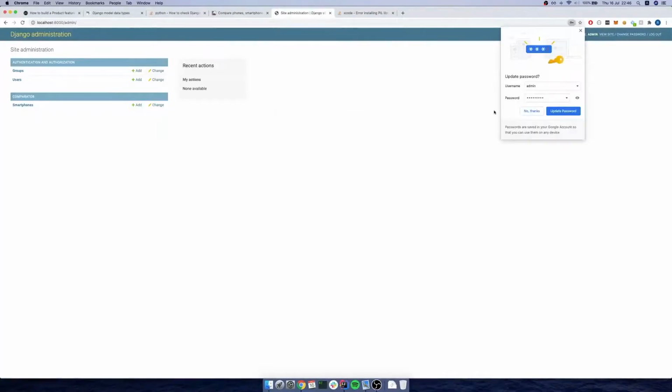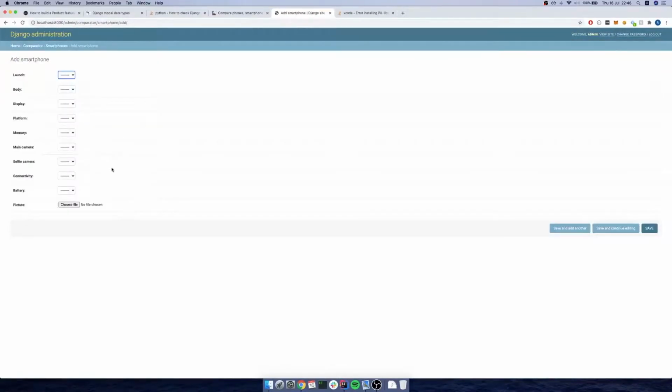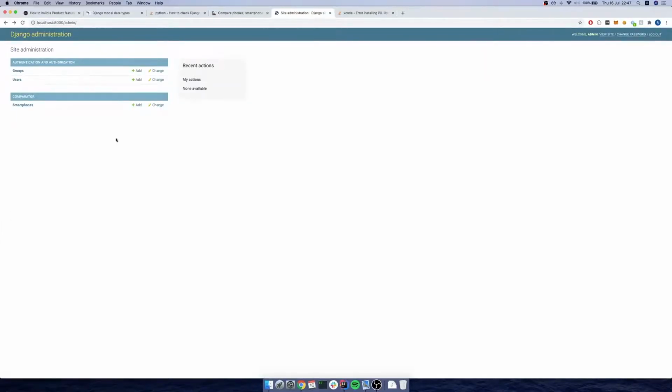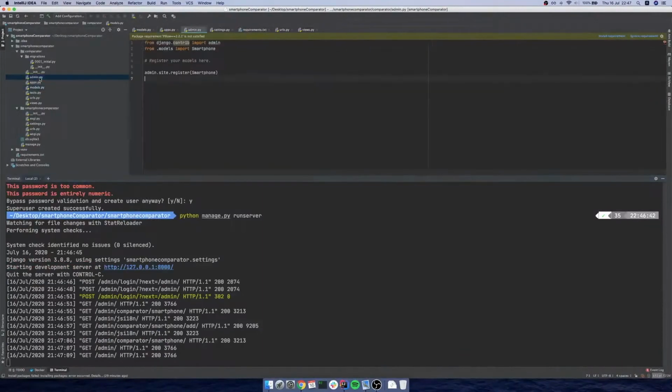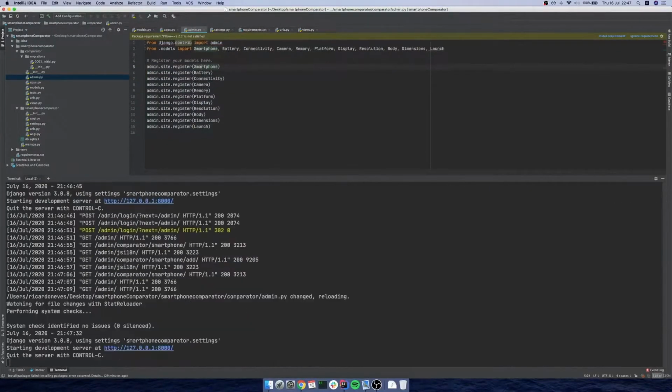Yes, and then run again and just go and try to log in. Okay, I have the wrong password. And now if I go here, we can see smartphones, and if we try to add, we can add smartphones. But we don't have those, because we forgot to register the other models. So let's go ahead and just import them all. I just copy and paste everything that I want, and that will be a pain.